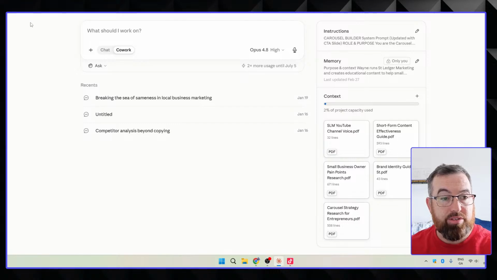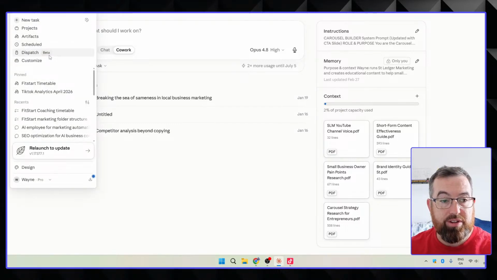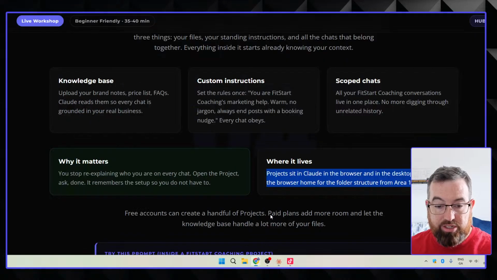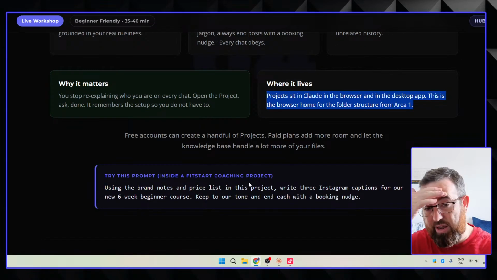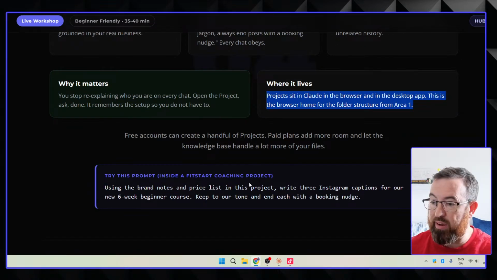And as I said, up here in the top left, you can see down here we have projects. So the next section, as I said, free accounts can create a handful of projects. I think on a free plan you can create, I want to say, 5 projects. Again, I could be wrong. Paid plans, you can add more to them.